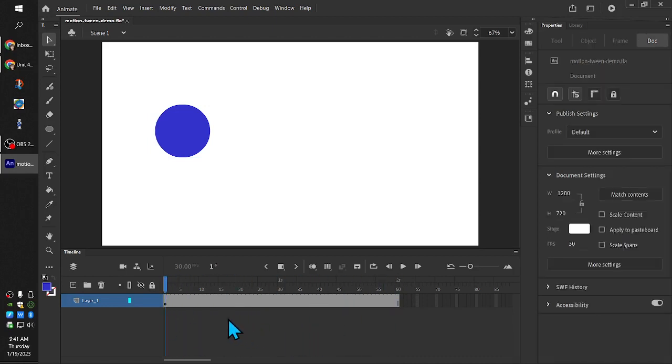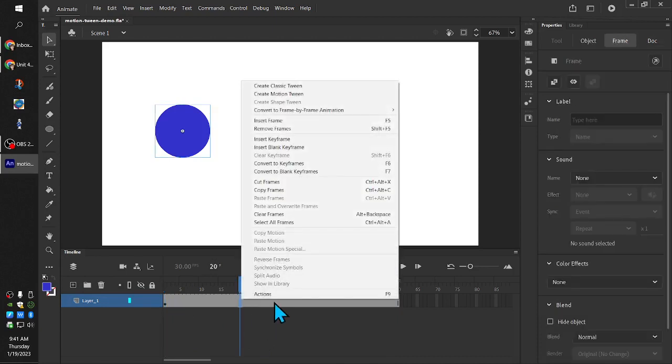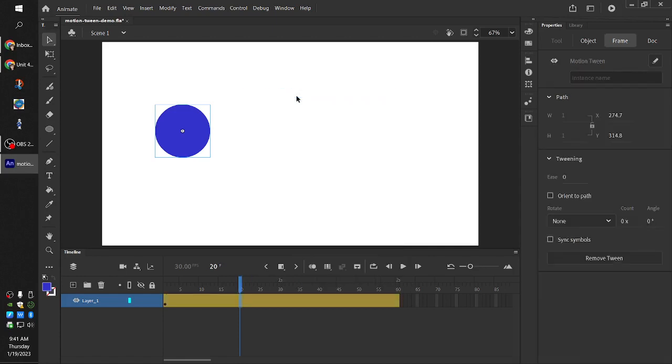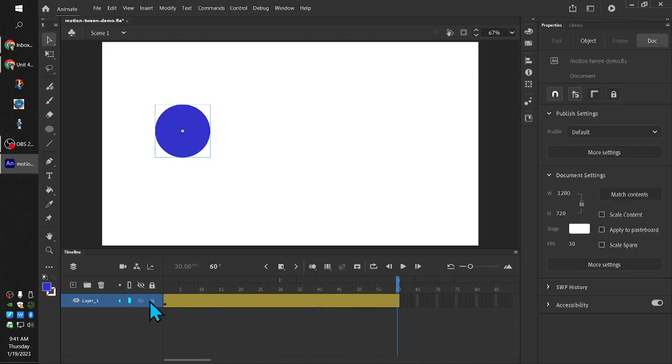The next thing I'm going to do is right-click anywhere here in the timeline and go to create motion tween. Just like we would create a classic tween or a shape tween, we want to create a motion tween. The motion tween turns our entire timeline from 1 to 60 gold to show that there's a motion tween applied. And you'll see that unlike the other tweens, we don't have an arrow or any kind of indication here. It is just all gold.